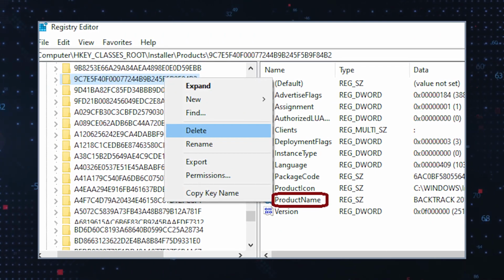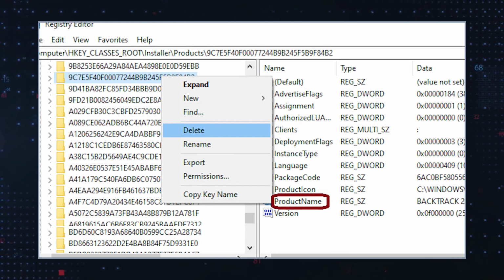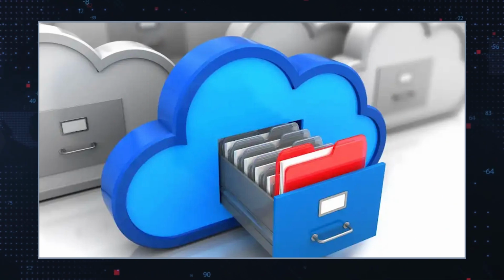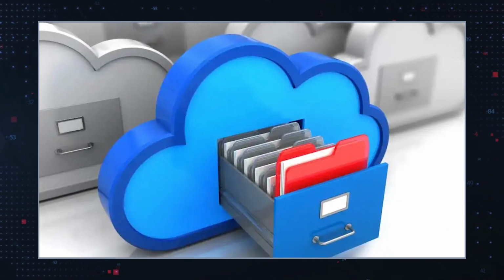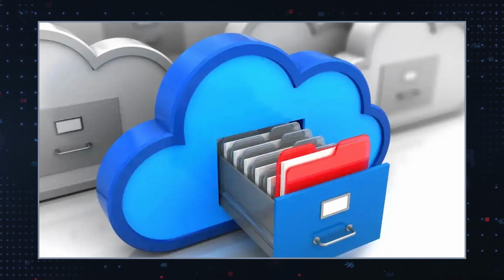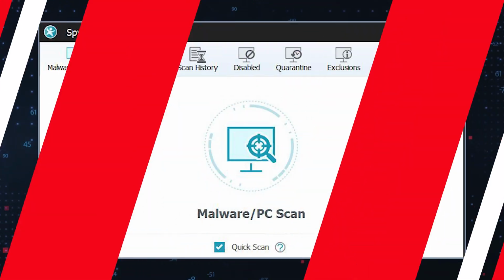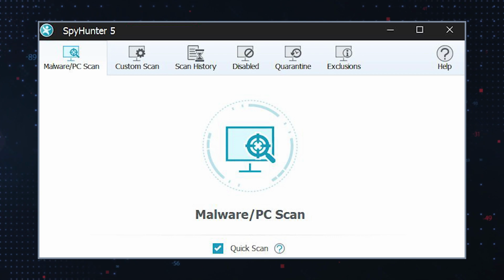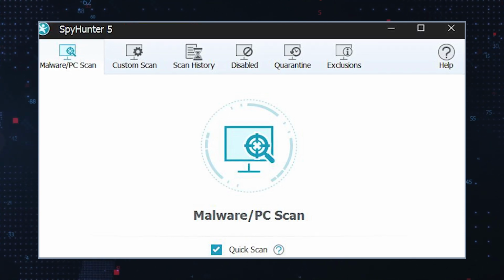Registry cleanup. Remove any registry entries created by the infection using the registry editor. Exercise caution to avoid inadvertently altering critical system settings. Data recovery. Attempt to restore encrypted files from backups if available. Avoid paying the ransom as it does not guarantee file recovery and may further incentivize cybercriminal activities. Anti-malware scan. Perform a thorough scan of the system using reputable antivirus or anti-malware software to detect and remove any remaining traces of the ransomware infection.